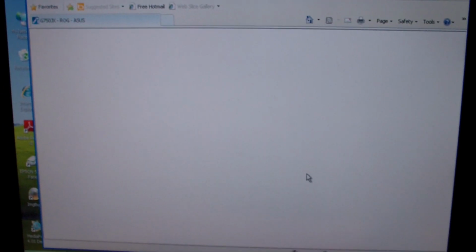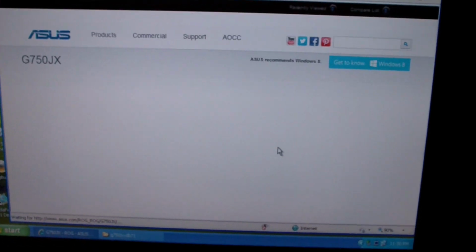You're going to need a thumb drive. Download this onto the thumb drive, and you have to, if this will ever load, uncompress the files. Alright, whenever this loads, I will fast forward.